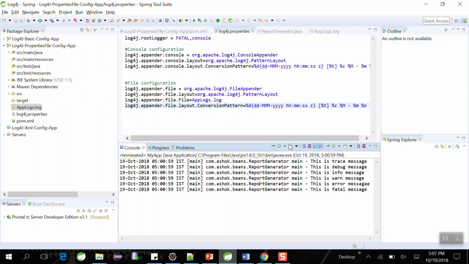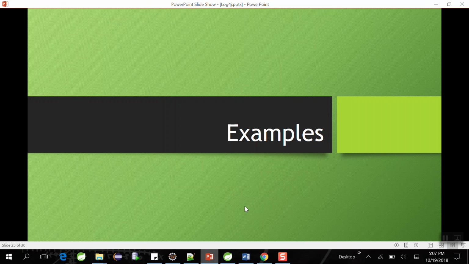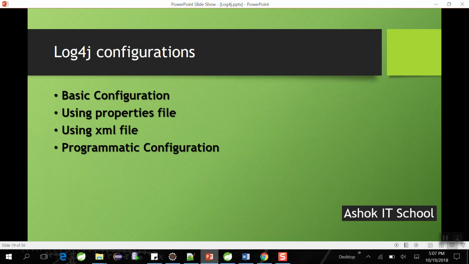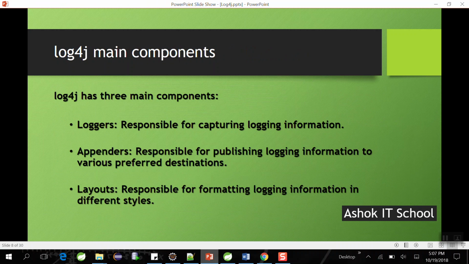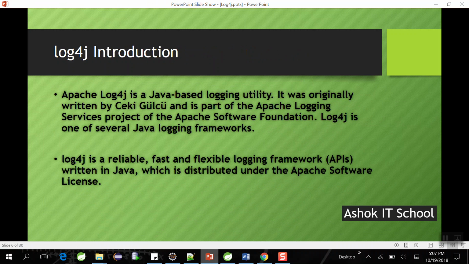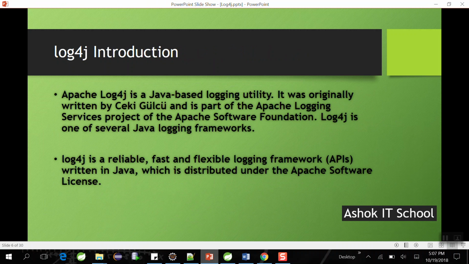I hope you got clarity on what is Log4j and how to work with it. So I am just summarizing our conversation. Log4j is an open source framework given by Apache to perform logging for Java applications. Now, why do we need to use Log4j? Why can we not go for System.out.println? System.out.println has so many drawbacks because it prints only on the console. The messages are temporary. I want to write the messages in some permanent location. For that we are going for Log4j.